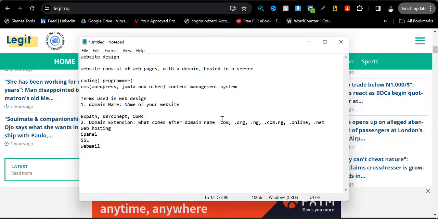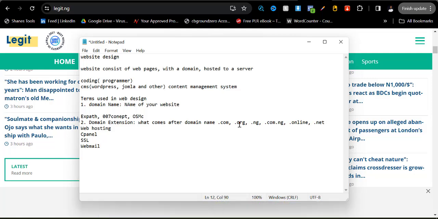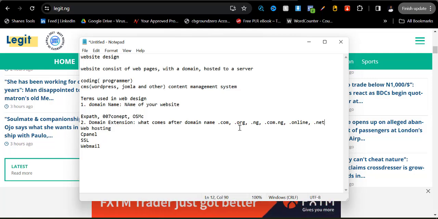.com means company. .org means organization, like churches, foundations, NGOs. .ng means Nigeria, so .com.ng means a company in Nigeria. .online just means online, it doesn't have any special attribute. .net means a network company, and there are so many other ones. You have .store, .shop, .xyz, and many others. All of these are called domain extensions.